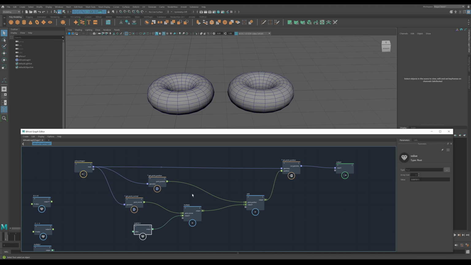In the next video, we're going to expand upon this and we're going to look at how to package this up as a compound so that you can distribute it or save it for future use.